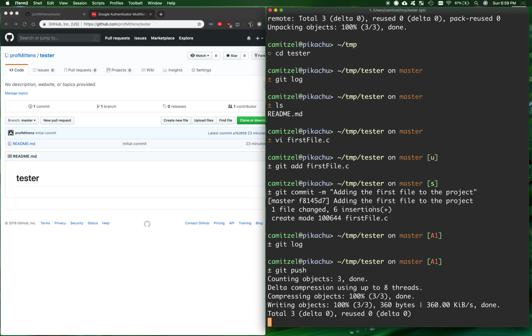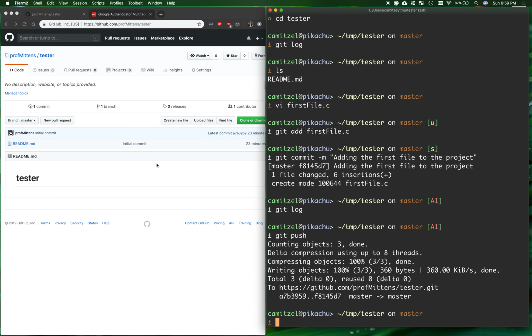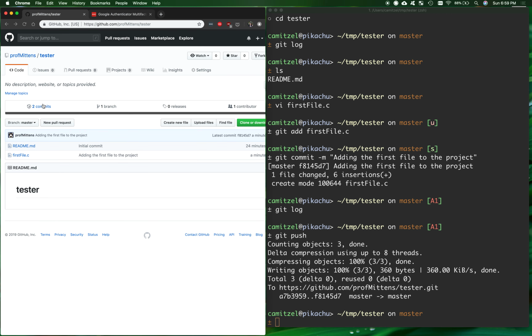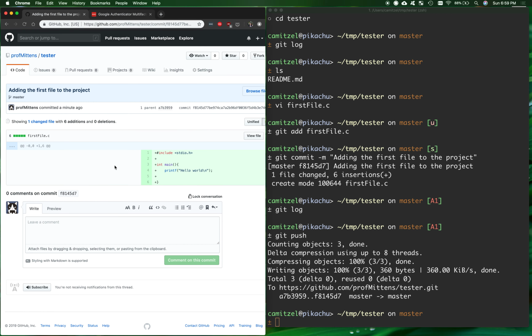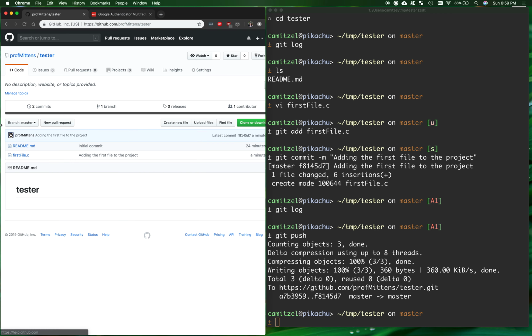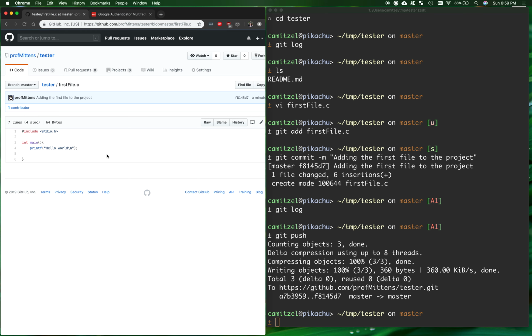It's going to take a second and do some processing. And now if I come over here and refresh my page, you can see that we have a new commit and my new file showed up. All right, so if we hit the git commit tab, we can see adding the first file to the project, and you can see the contents of that file that I added. So if I go here, you can also see my other new file has showed up as well.